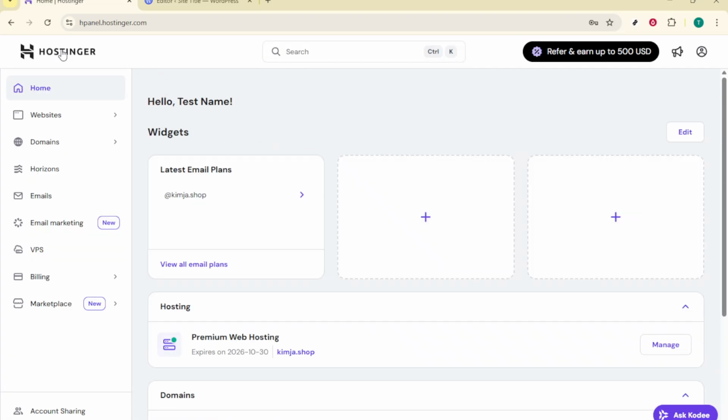Open up your browser and head over to the Hostinger website. Once you're there, enter your login credentials. If you haven't bookmarked the login page, you can always access it by searching for Hostinger login on your preferred search engine. Once logged in, you'll find yourself on the Hostinger dashboard, a central hub for all your website management needs.